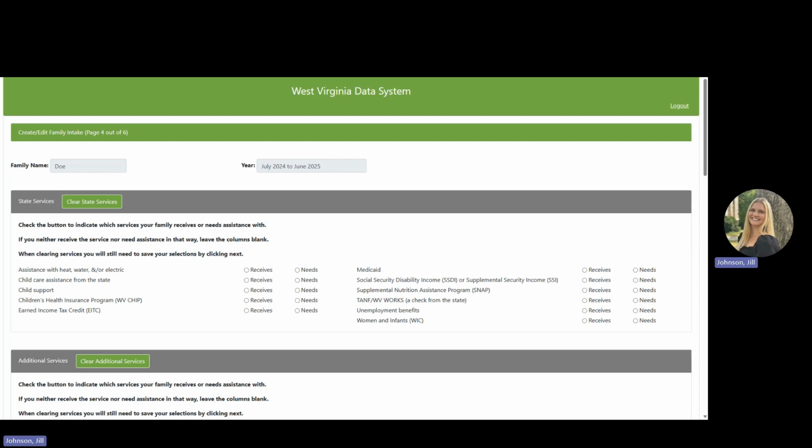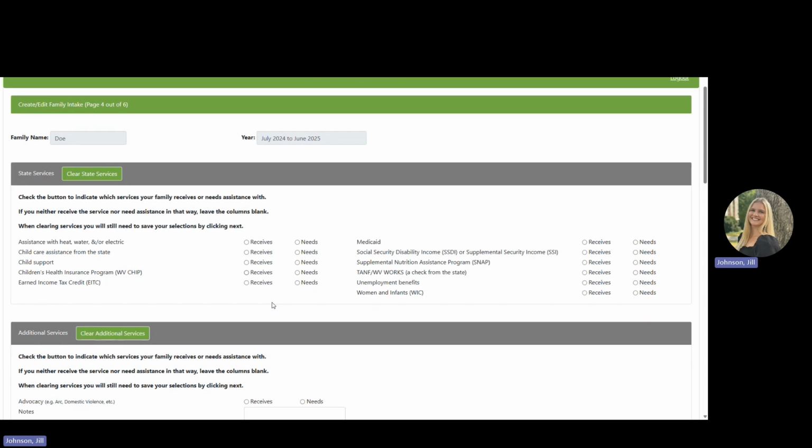And this next part of the family intake form asks about services that the family is currently receiving or needing. So for this page, you'll check the buttons to indicate which services the family receives or needs assistance with. So for example, you might check off that the family receives child support, that they receive Medicaid, but that perhaps they need WIC.